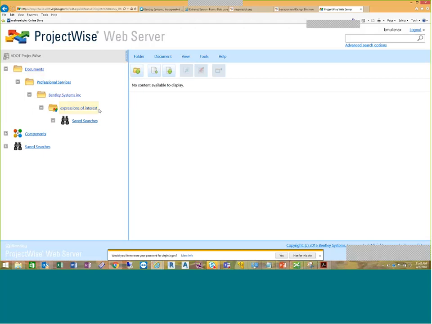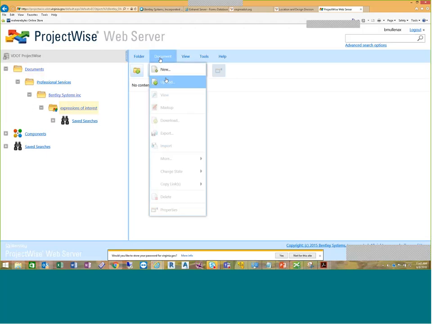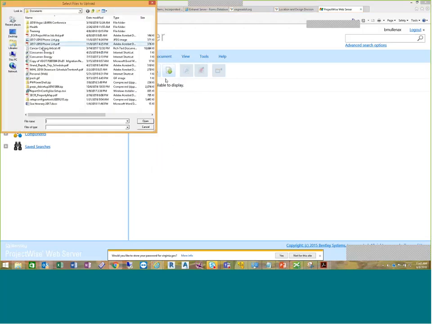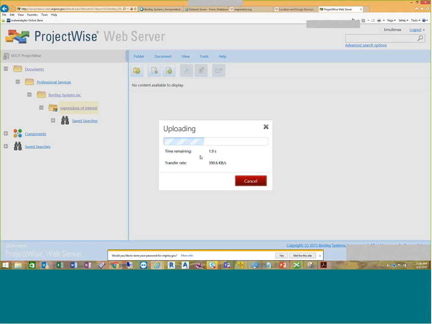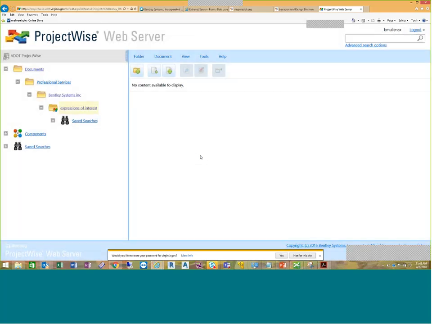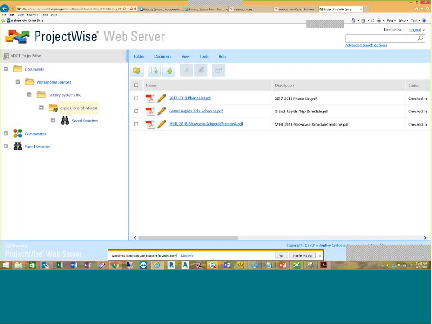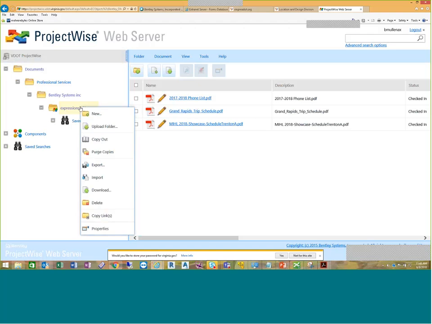Okay. If I wanted to add content, I can go to Document, Upload, grab whatever I want, hit Open. And I've just added 3 PDFs for my expressions of interest. It could be Word documents, Excel documents, whatever you want. Okay. You can also right-click and upload an entire folder into the expressions of interest.